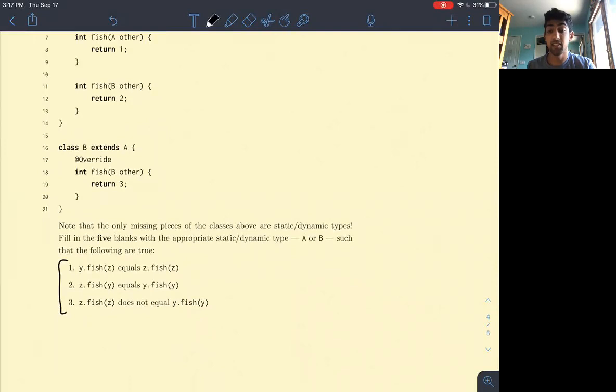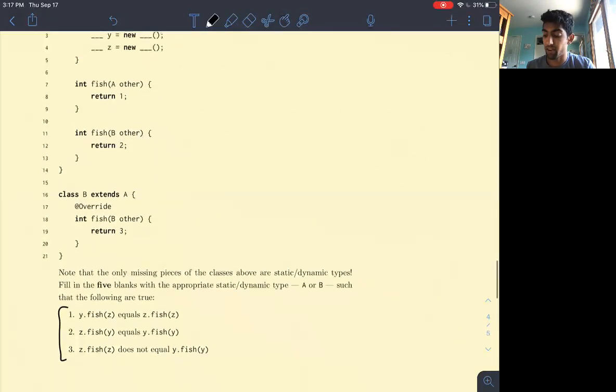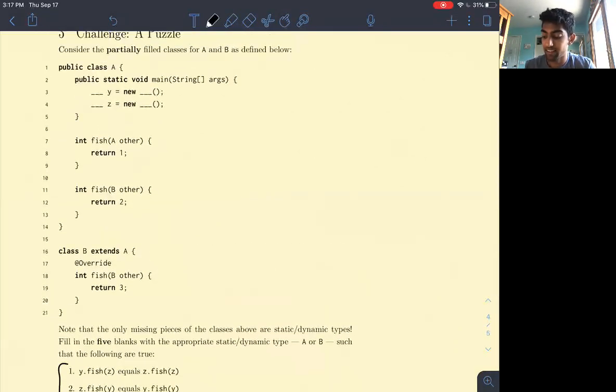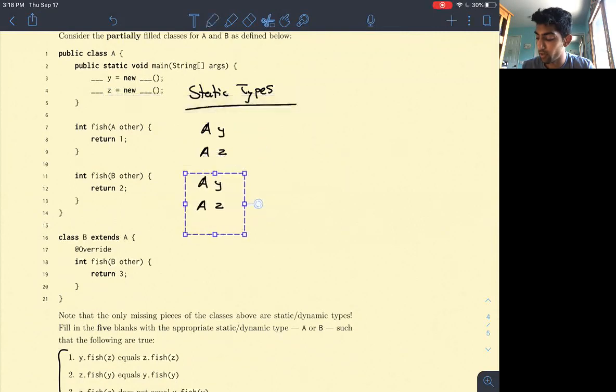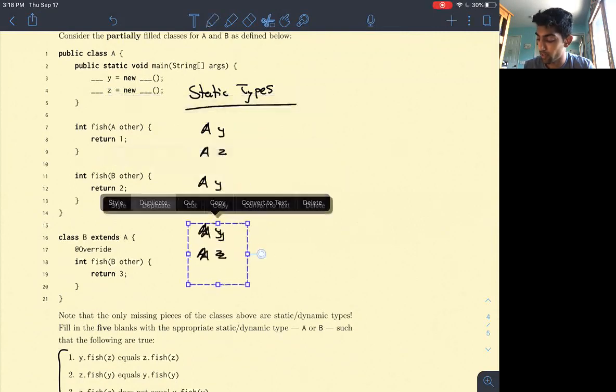My idea is let's just look at the possibilities for how we can define the static type of y and the dynamic type of y, and the static type of z and the dynamic type of z, and see if we can quickly start eliminating them, okay? So looking at the static types, we can either go A, defining static type A to y, static type A to z, right?